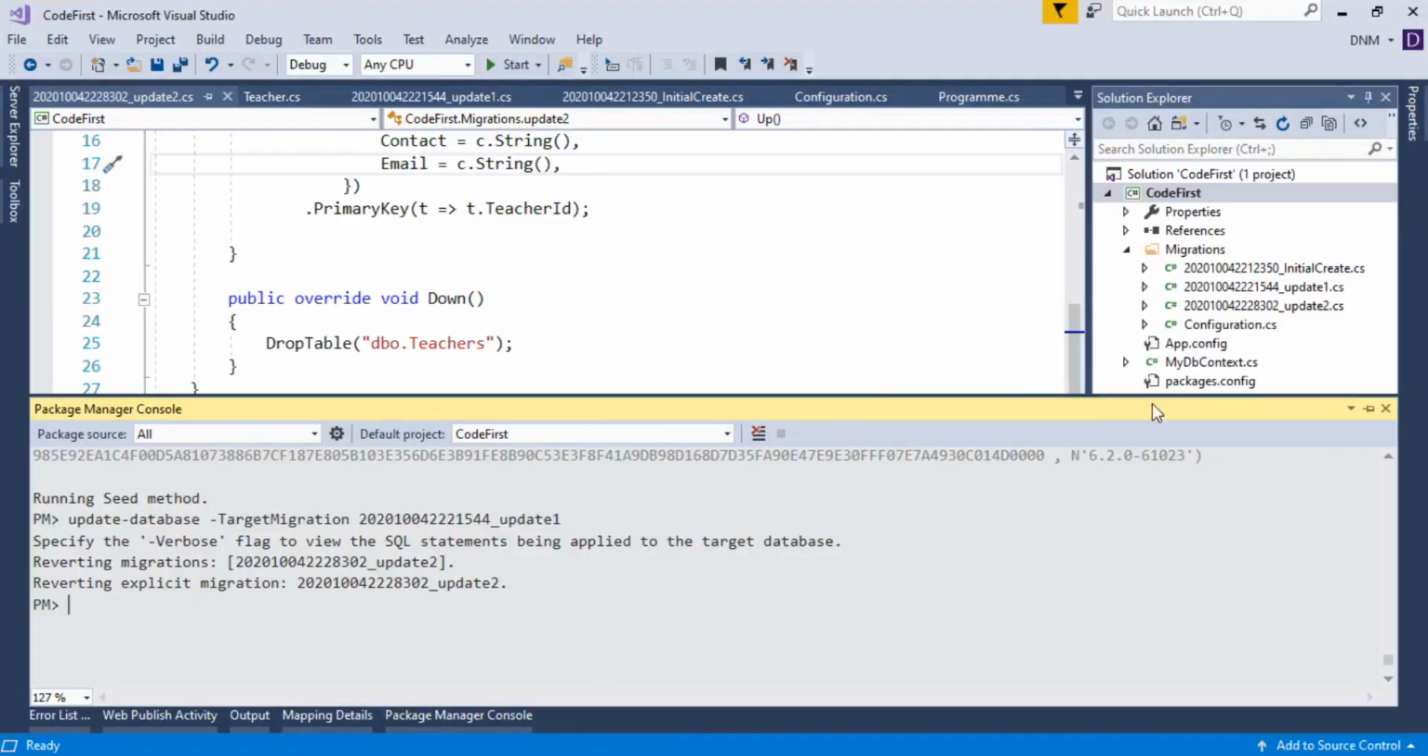Actually at the application side there are no changes, but at the DB side all the changes are there.